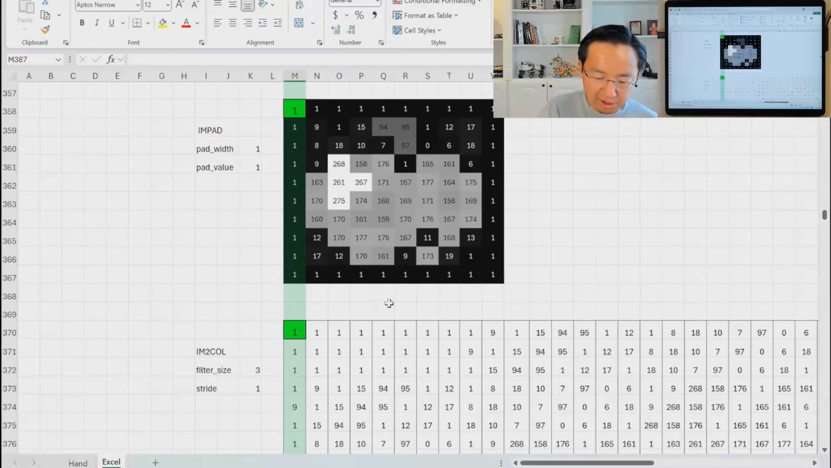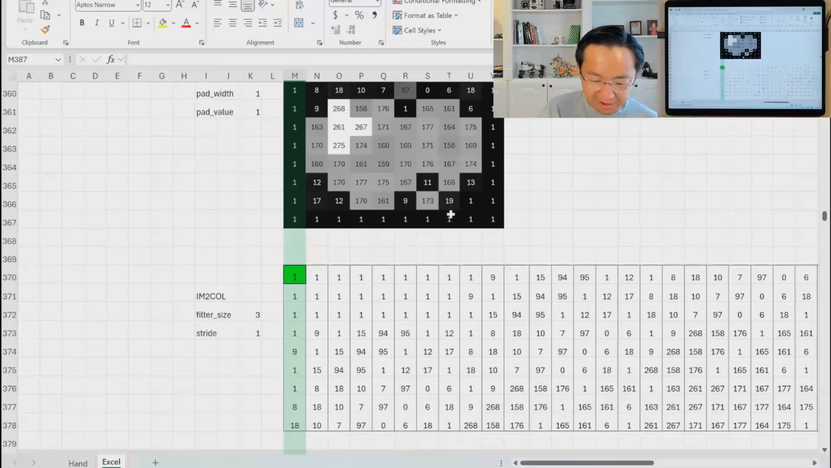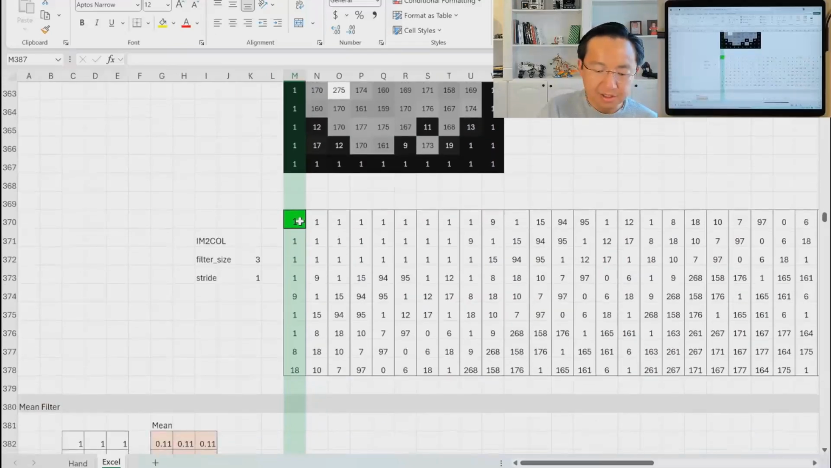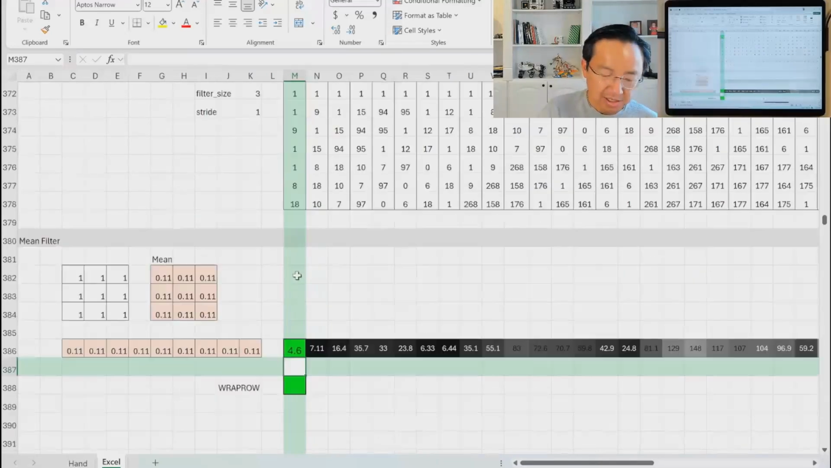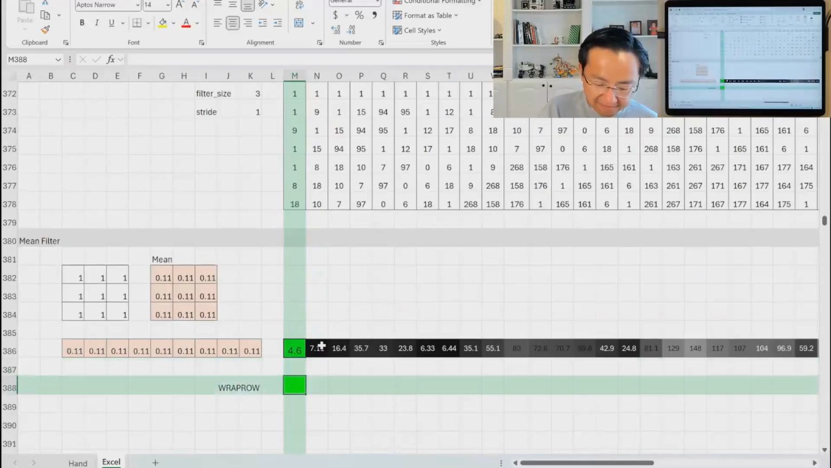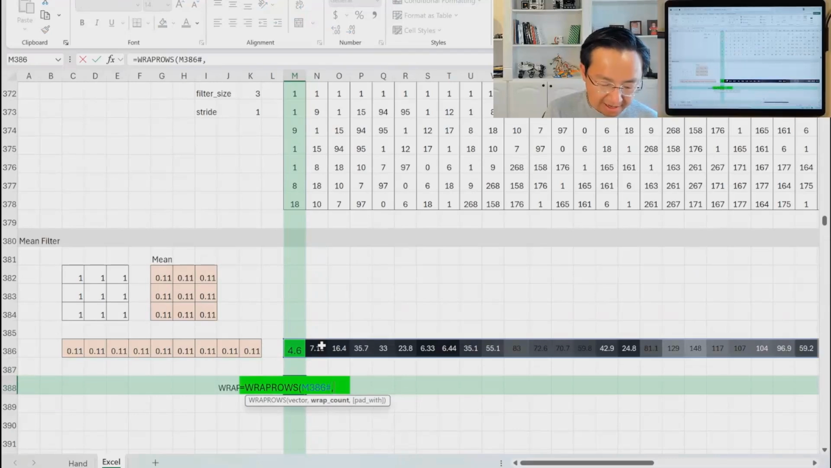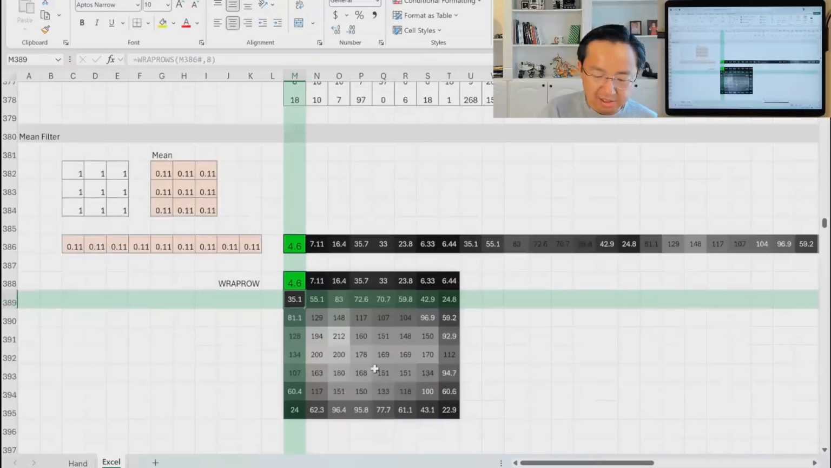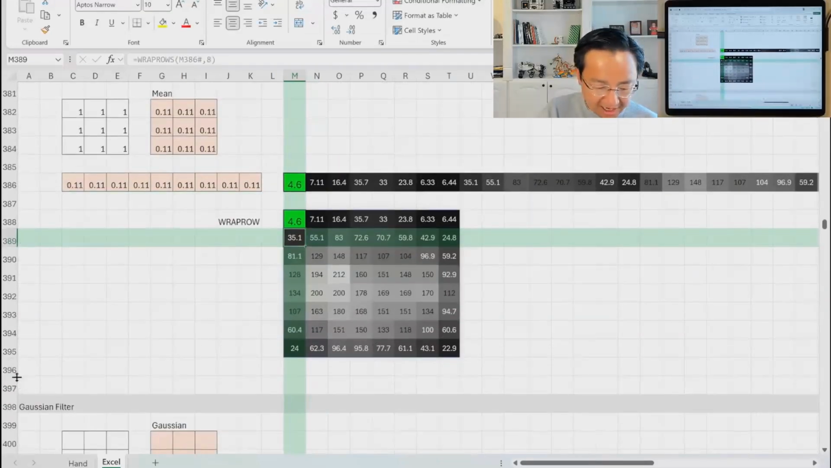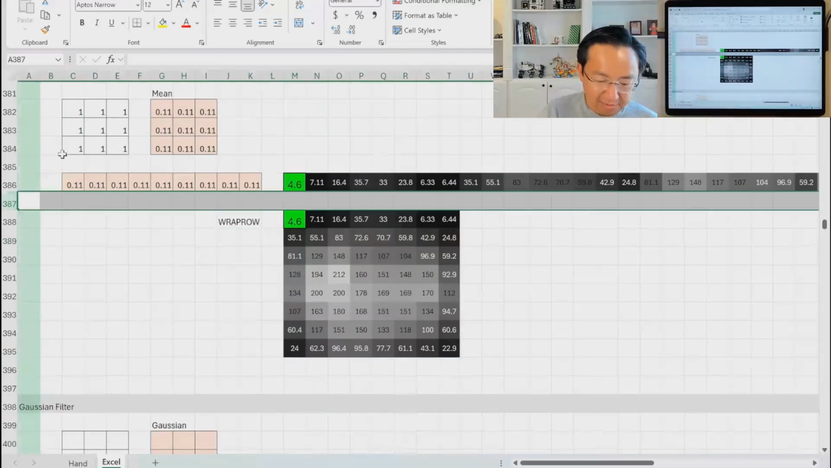Instead of iteration with a for loop, you use parallel matrix multiplication by first converting them into this column format. Once you have that, let me show you: if I wrap them back into an A by A picture, we get a smoother version of the apple. You can hardly tell it's an apple because it's smoothed out by the mean filter.